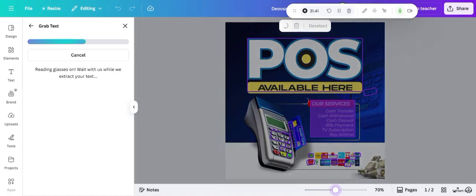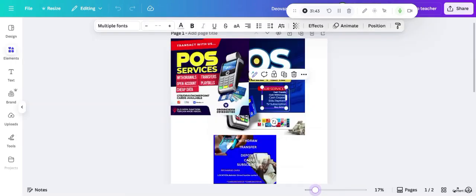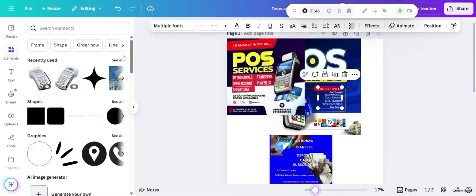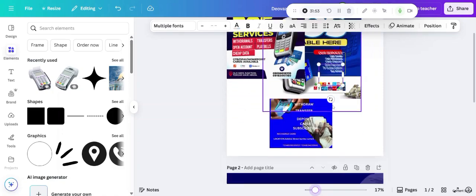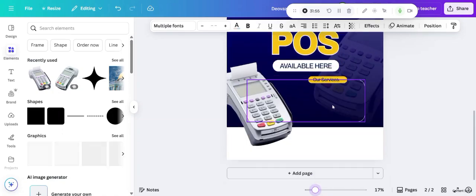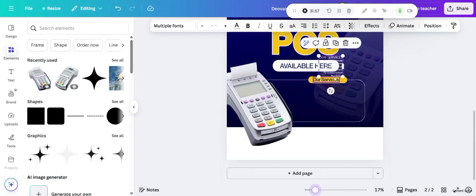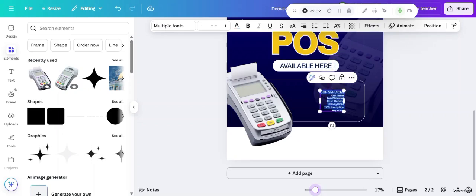I'm just trying to fast track my design so that I can move very fast. So I have the text here now. Let me just Ctrl C it, copy, and paste it here. So that's our services or something on it, but I don't want that part, so I'll just delete it.